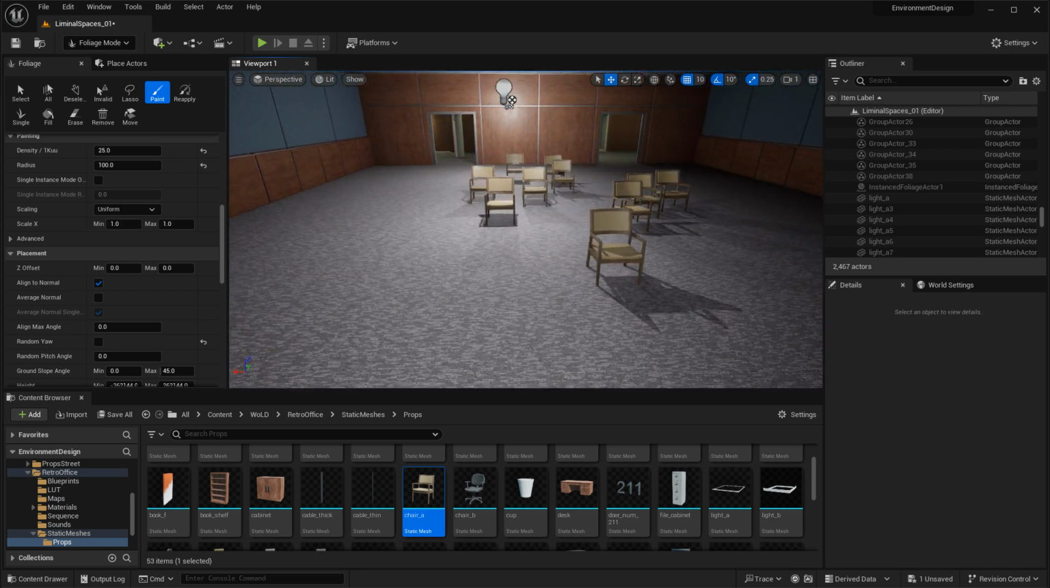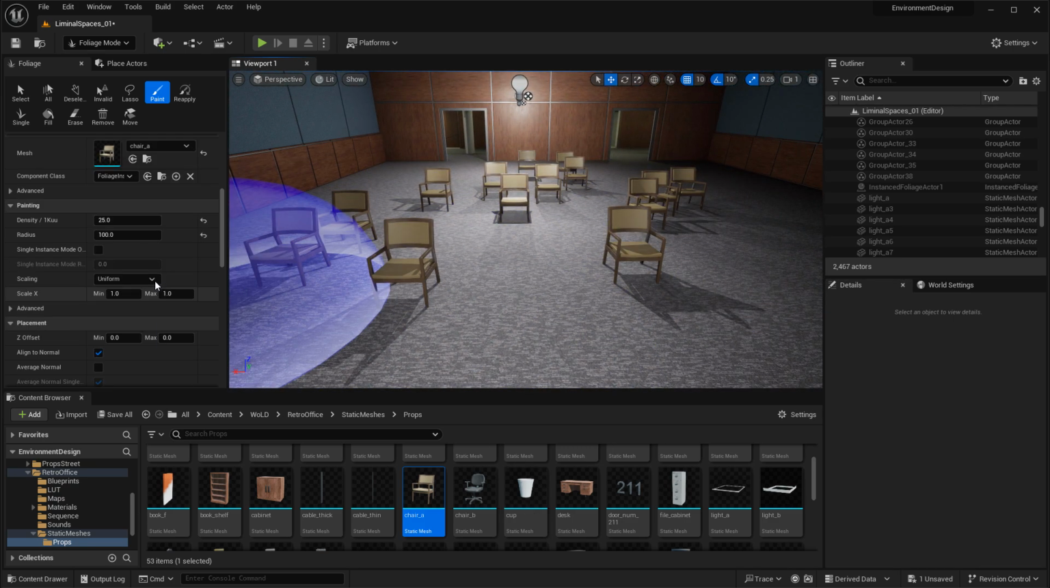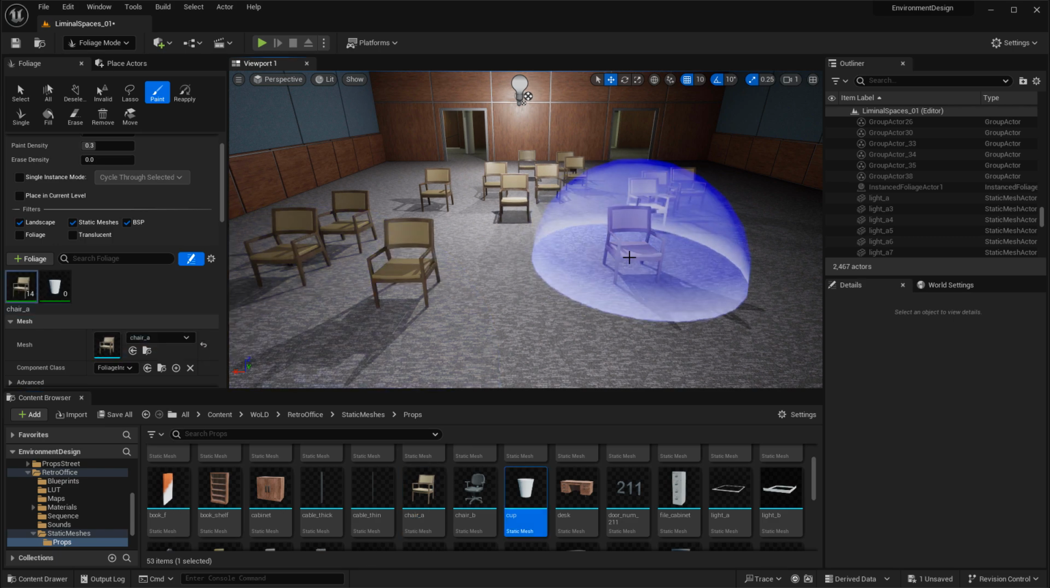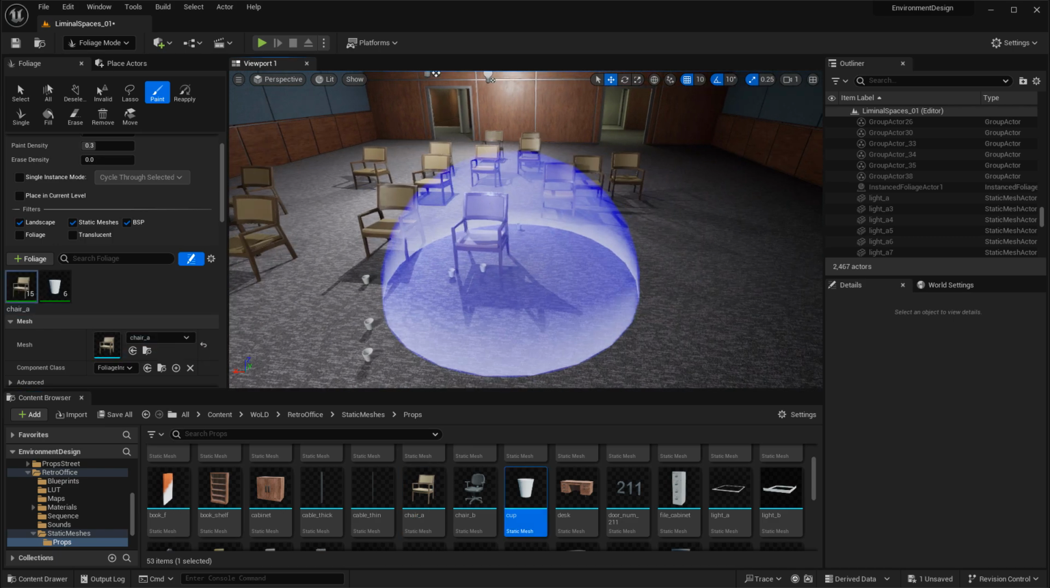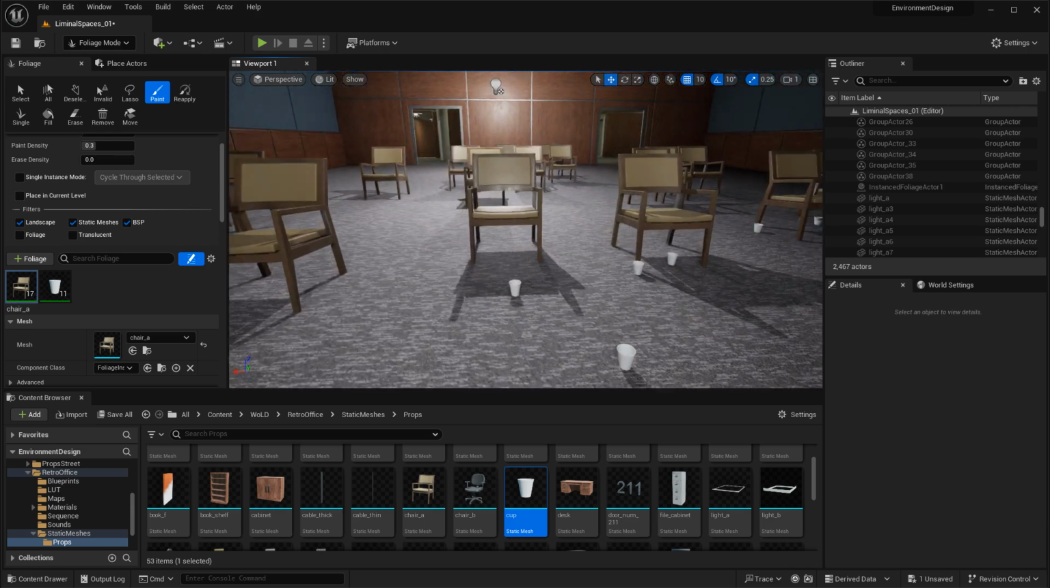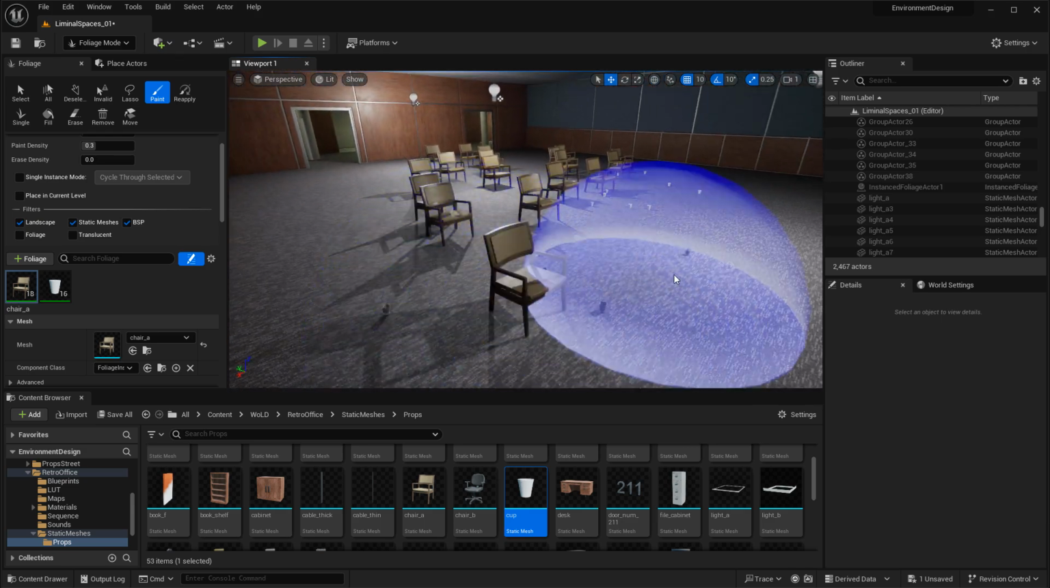Now, the foliage mode is primarily used for placing actual foliage, grass, bushes, trees, and so on. But in this tutorial, we're going to primarily focus on props. So let's begin.